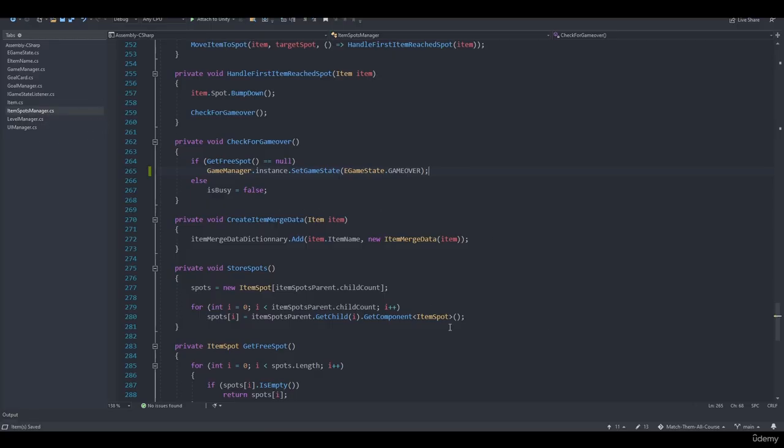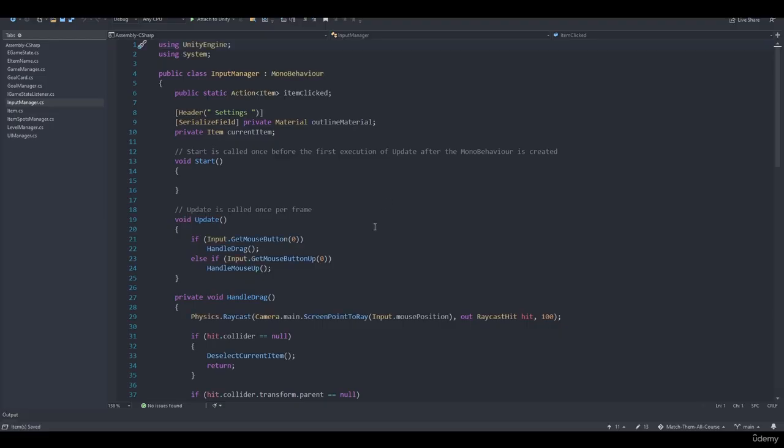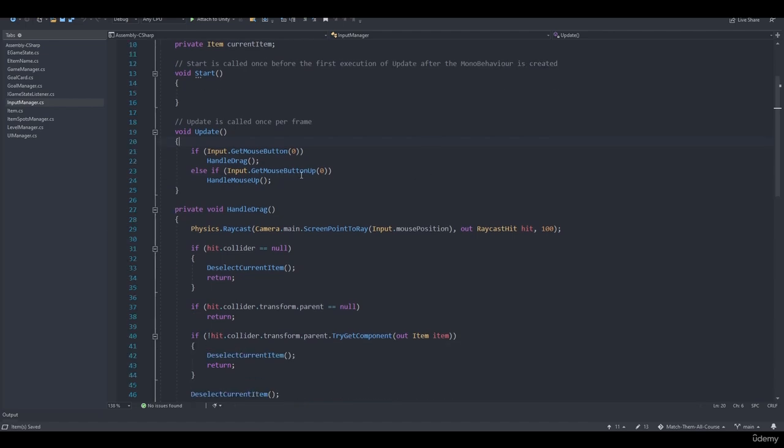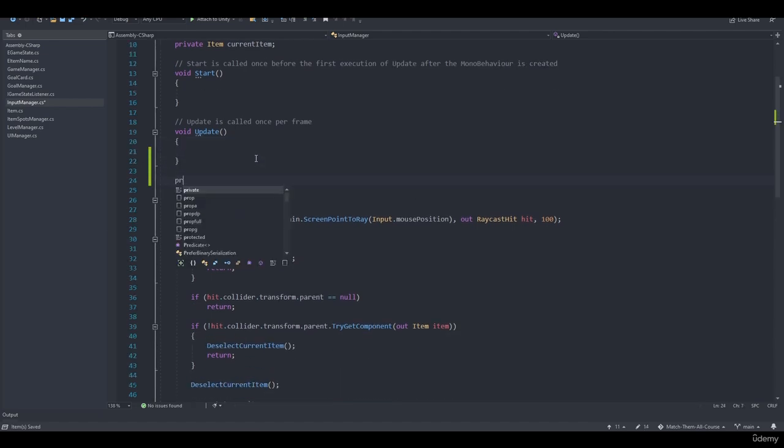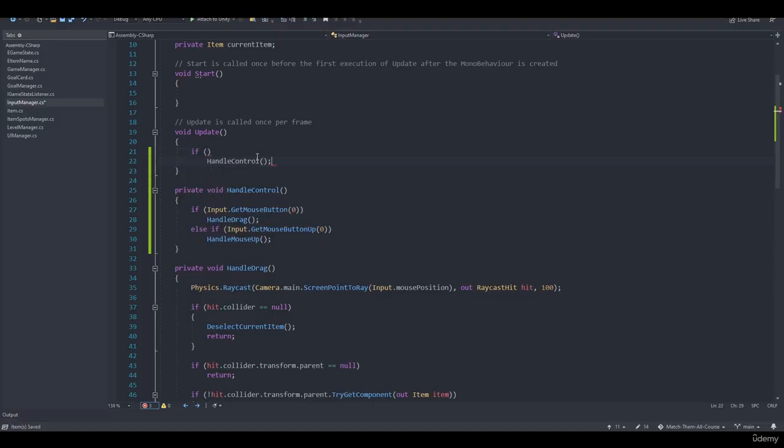So in our input manager, which is somewhere around here, let's open it. Okay, so in our update method, first off, what we can do is grab these two methods and private void, let's say handle control, drop them here. Then we only want to call the handle control method if we are in the game state. So if game manager.instance.isGame. Okay? So let's now implement this isGame method.